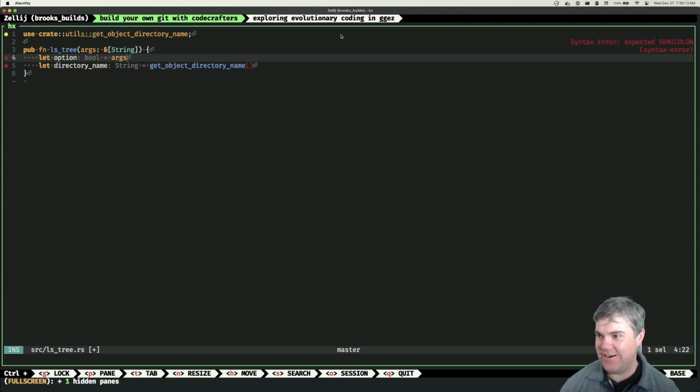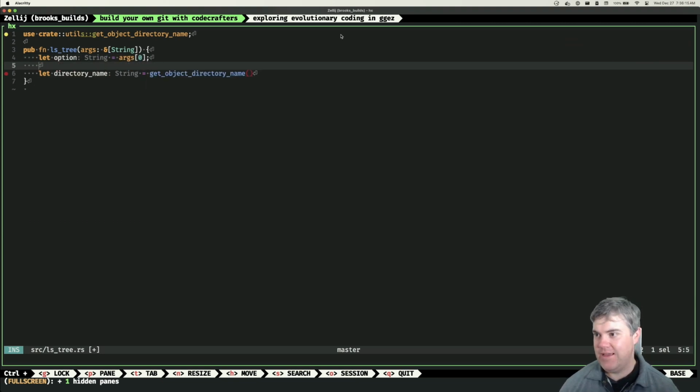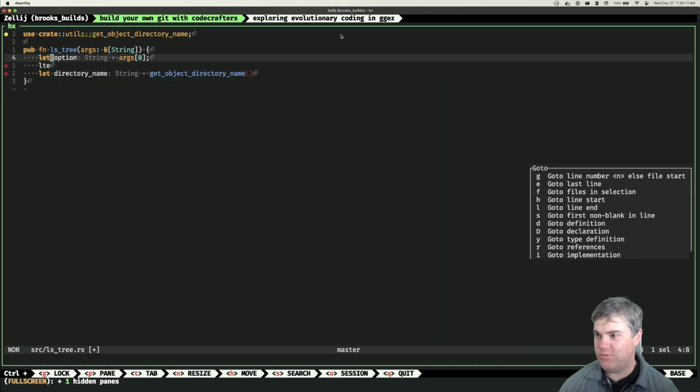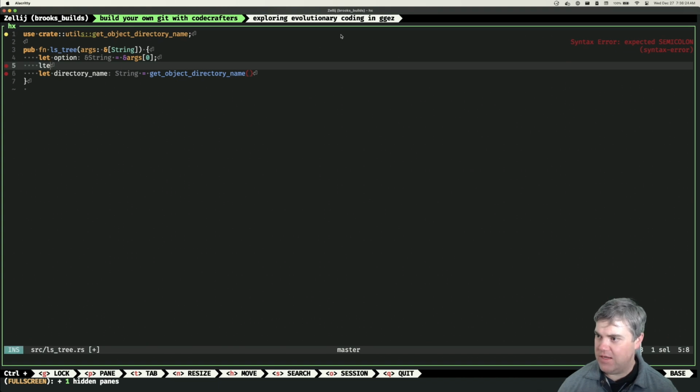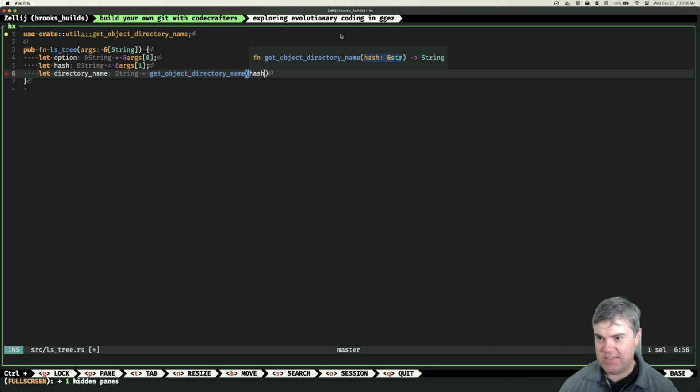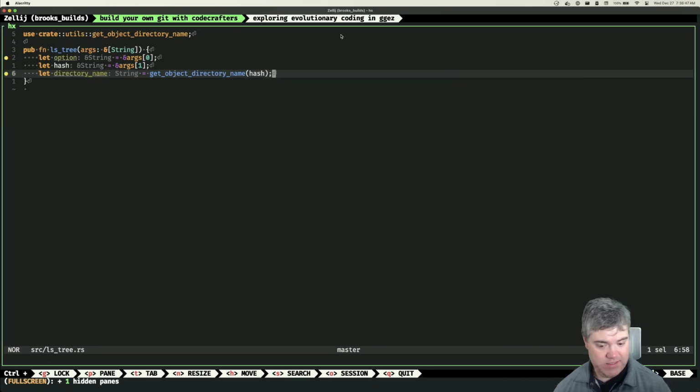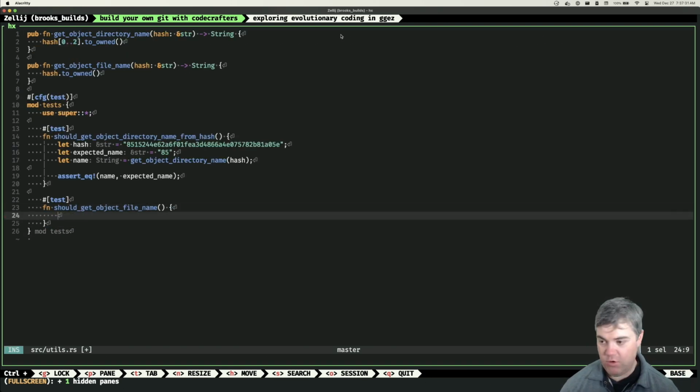That's going to be our args of 0. And then we have our, which we can't actually take out. So that's going to be that. We have our let, the hash is then going to be args of 1. Okay, so we're going to pass in the hash to here. That gives us the directory name. And so now from that same hash, I need the file name. Now we're only doing happy path testing here, but that's probably fine.